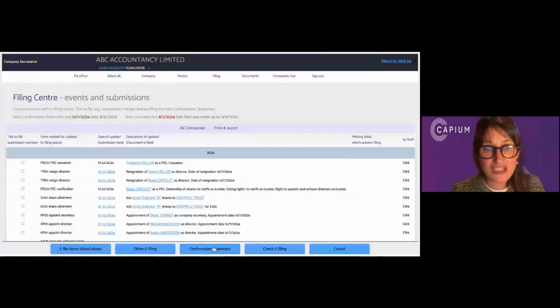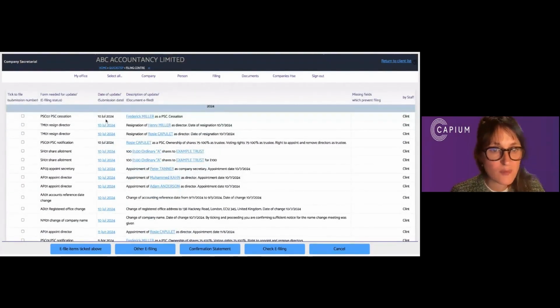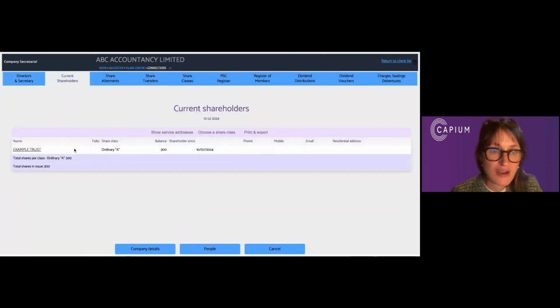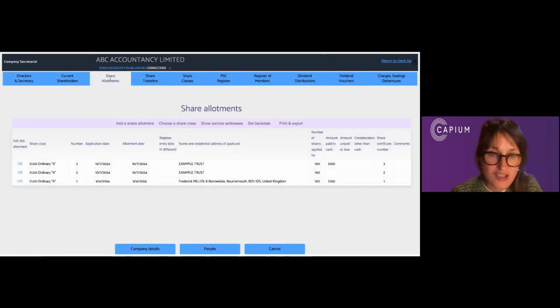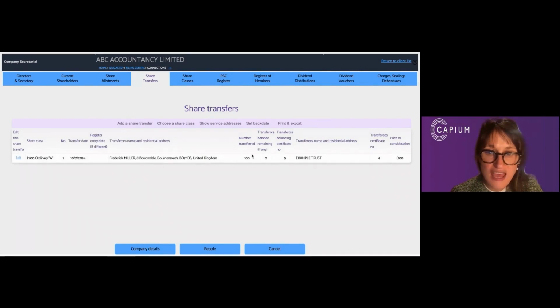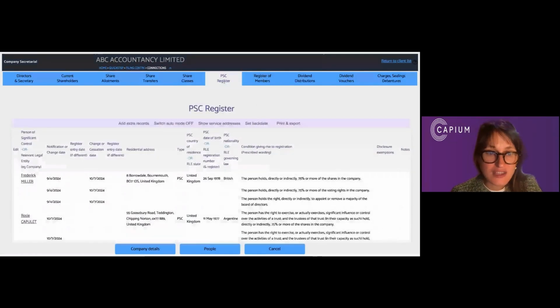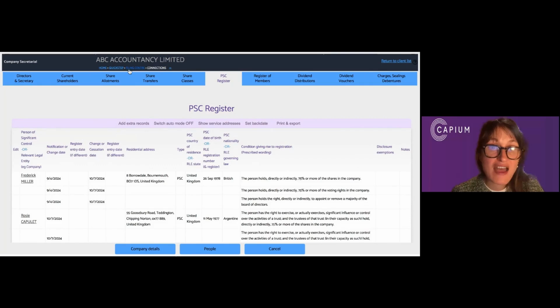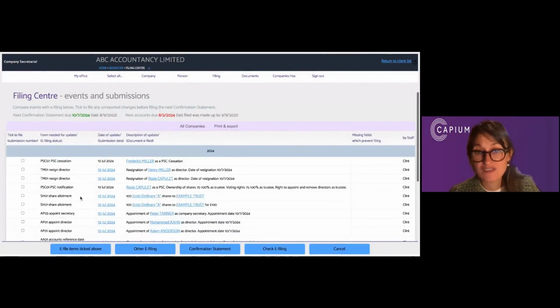All of that will have changed on the software as well. So now if I go to my filing center, all of a sudden I've got PSCs. If I go to my connections page first and look at my current shareholders, it's just the example trust. We've got all the share allotments, and the share transfer that happened has gone in. The PSC register has changed now, and it's just Rosie that's the trustee with all of the 75% or more of the shares in the company now. And that's all gone into my filing center as well, ready to file at Companies House.